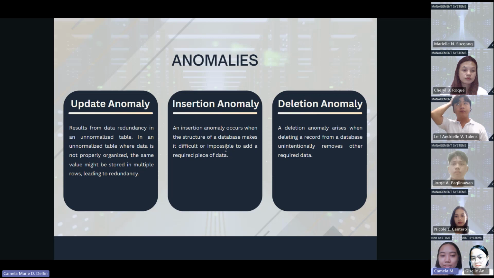Next is insertion anomaly. An insertion anomaly occurs when the structure of the database makes it difficult or impossible to add a required piece of data. Poorly designed and unnormalized databases may lack the necessary structure to accommodate new data without introducing errors or violating constraints.